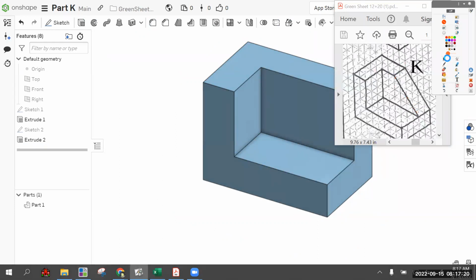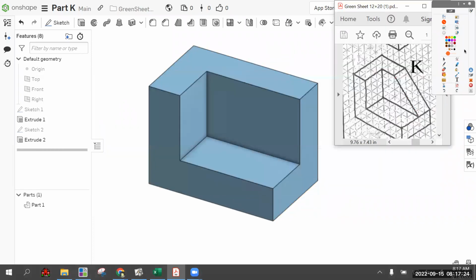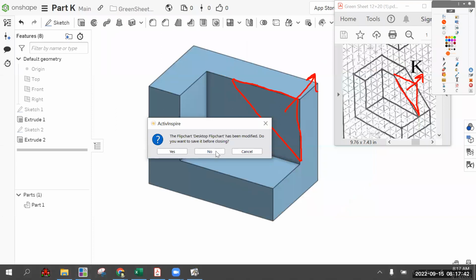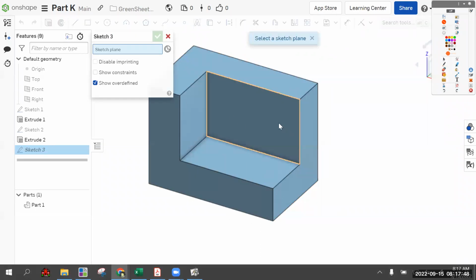And the last feature of this is going to be this sloped edge right here, which, to do that, we're going to draw a sketch on this face and make a sloped line like that. And we'll make that shape. And once we have this shape closed in, we can then cut extrude all of it towards the back. Okay, so let's sketch on this face.